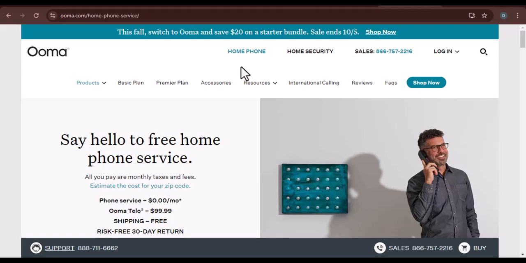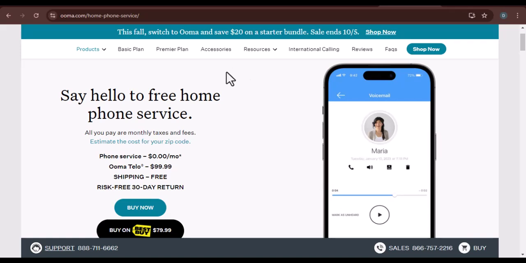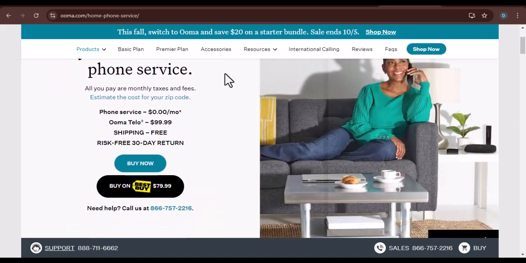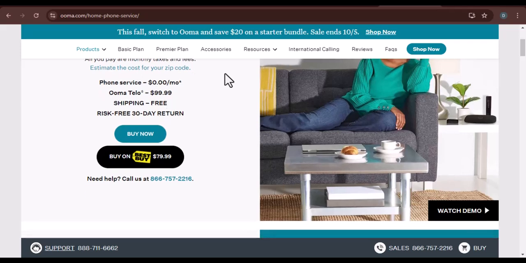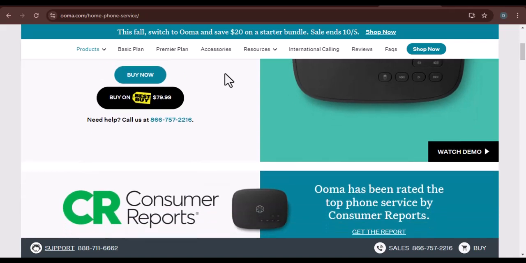How do I find my Ooma account number? Have you ever been trying to access your Ooma account and realized you can't remember your account number? It's a frustrating situation, but don't worry, we've got you covered. In this video, we'll guide you through the simple steps to find your Ooma account number.